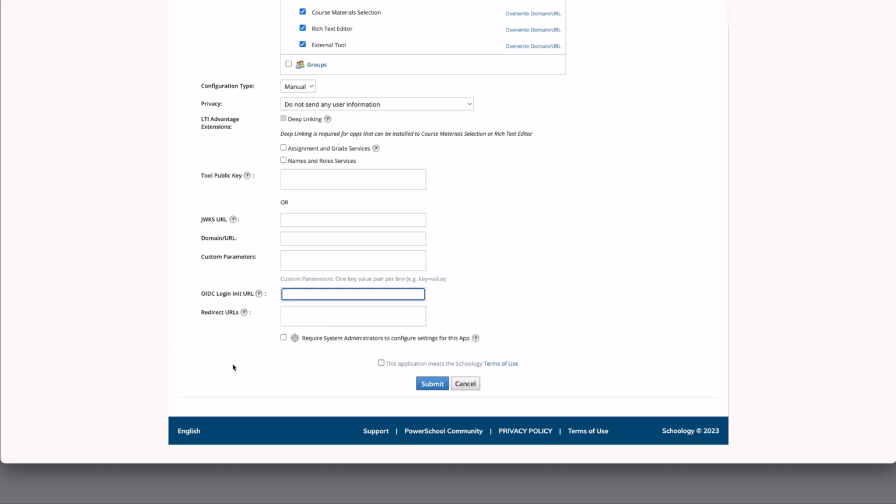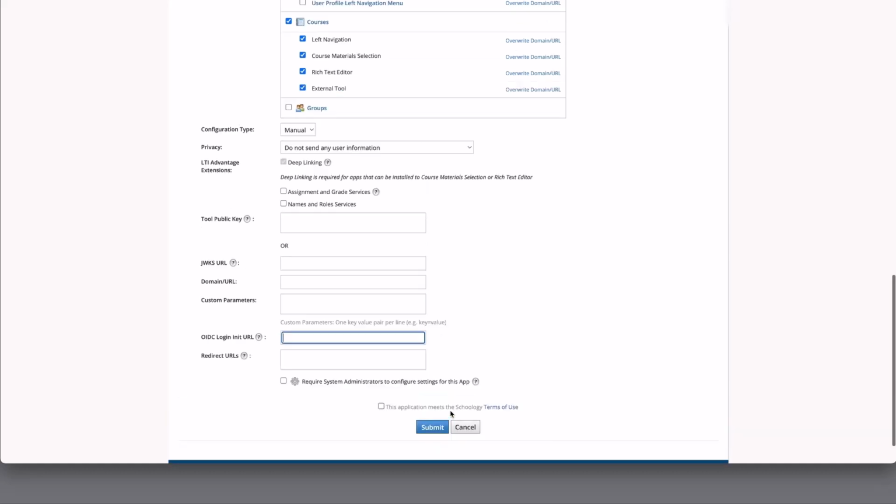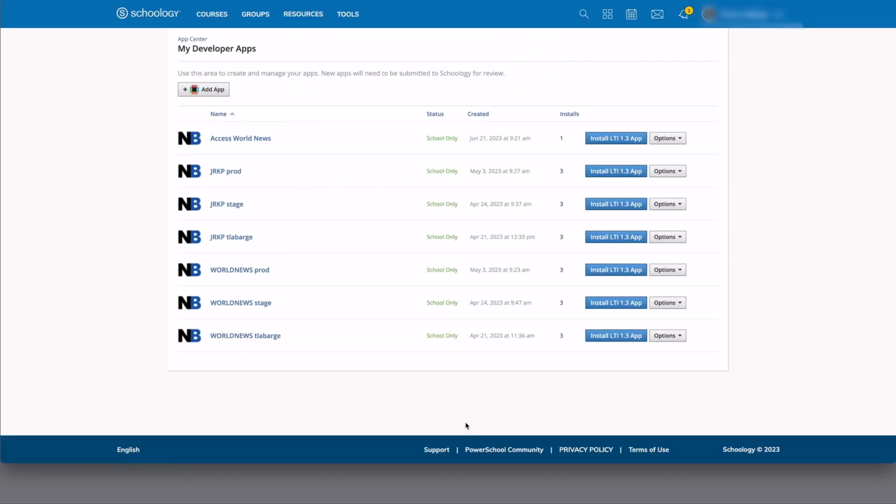And finally, under redirect URLs, NewsBank customer service will provide you with 2 redirect URLs that should be pasted into this field. We typically recommend that you check Require System Administrators to configure settings for this app, and then you want to check the checkbox next to This application meets the Schoology terms of use. Once that's done, you can hit the Submit button to save this entry. I'm going to hit Cancel here just to go to a previous entry and show you what that looks like.